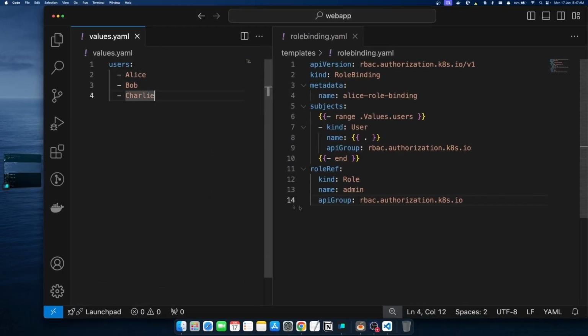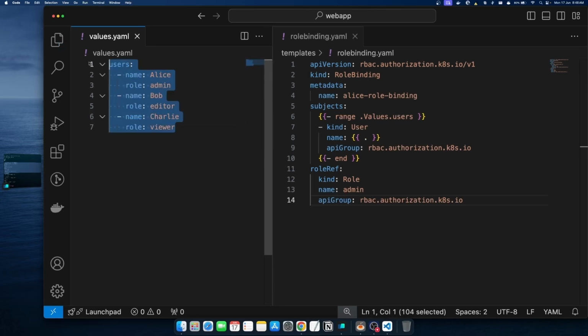So, for this, we first update the users variable inside the values file in the following way. We will create a list containing our usernames and their roles. In the first list element, we will mention the name as Alice and assign the role of admin to her. Similarly, for the other 2, we will write in the same manner. In the second list element, Bob will be the username, and we will give him the editor role, and in the third element, Charlie will be the username with the viewer role. This is how we have updated the fields in the values file.